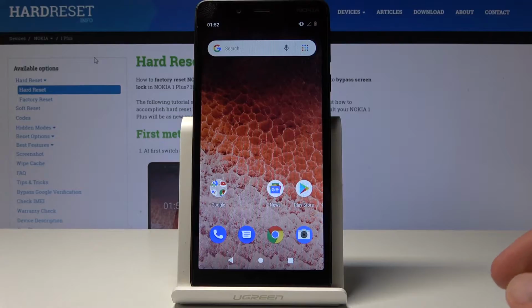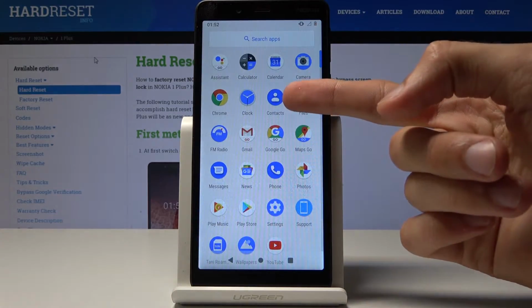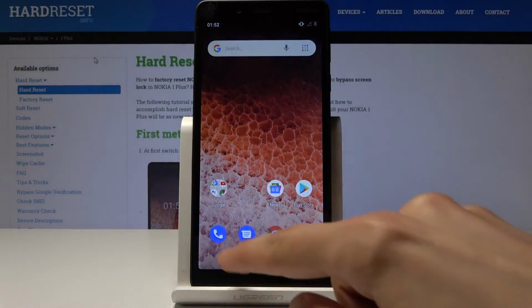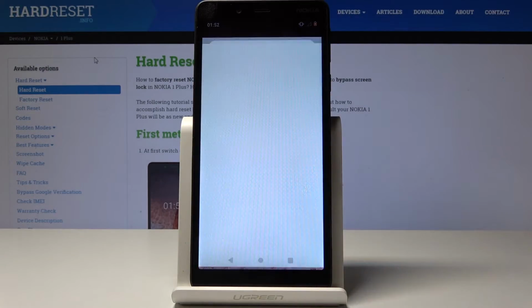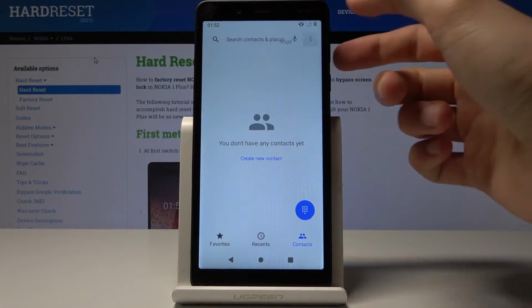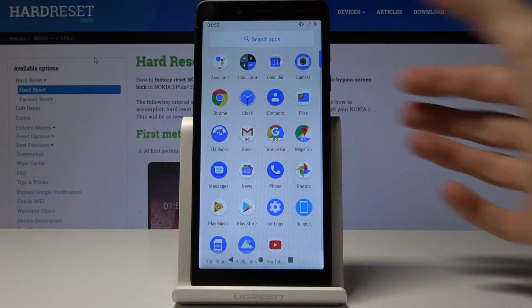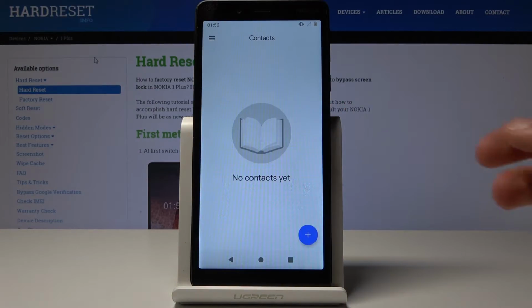So start off by opening up the contacts standalone app, as you can see right here. Otherwise, you also have contacts when you go into the dialer, but you don't have the option right here. So if I go here, there's no option that we're looking for. So make sure you open up the standalone contacts app, which is made by Google.